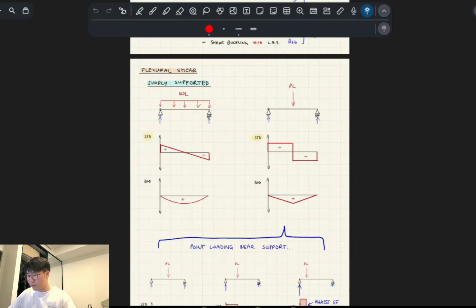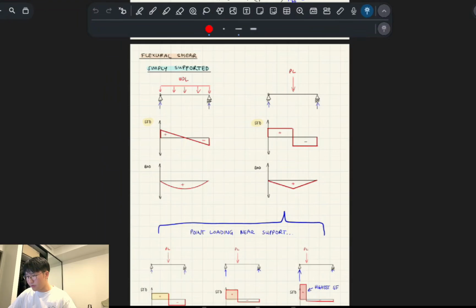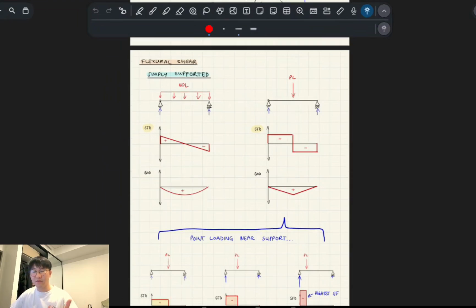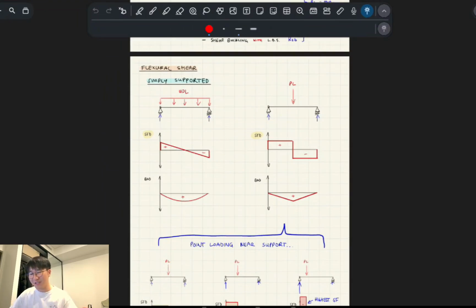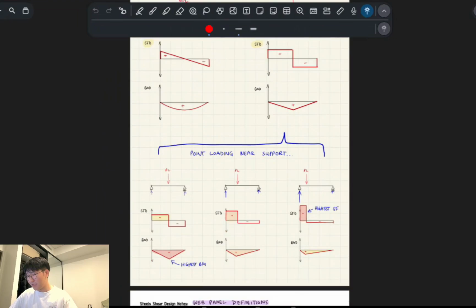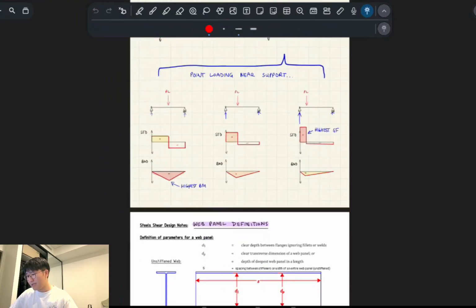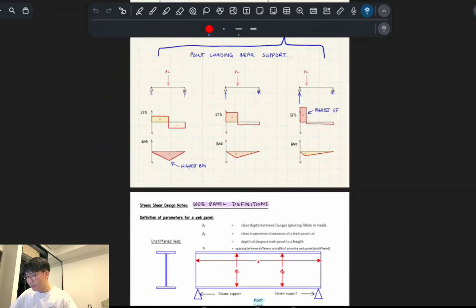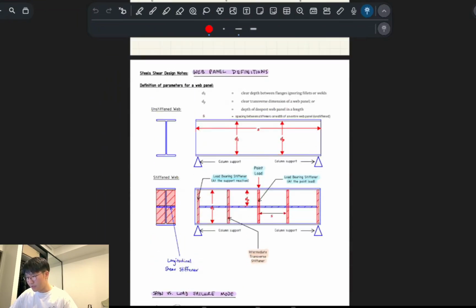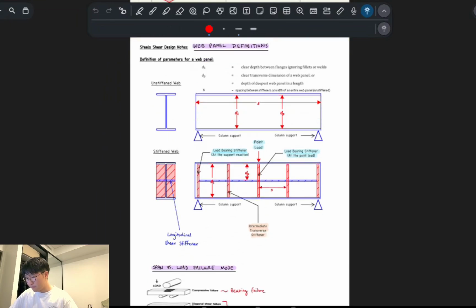So watch that video, and it goes through how shear relates to flexure and how transverse forces on beams affect a beam. I also go through in that video the web panel definitions. So if you have a beam by itself, it has an unstiffened web, so that's like an I-shaped beam.